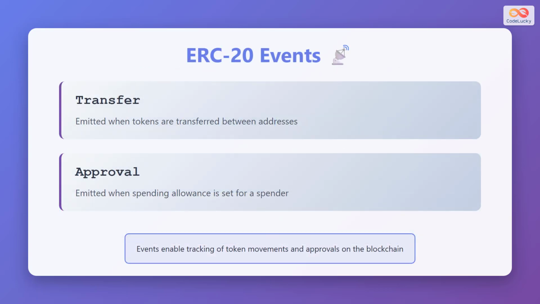In addition to functions, ERC-20 requires 2 events. Events are signals that notify external applications when something important happens. The Transfer event is emitted whenever tokens move from one address to another, whether through a direct transfer or an approved transfer. The Approval event is emitted when an owner grants permission to a spender to use their tokens. These events enable wallets and block explorers to track token movements and display transaction history accurately.